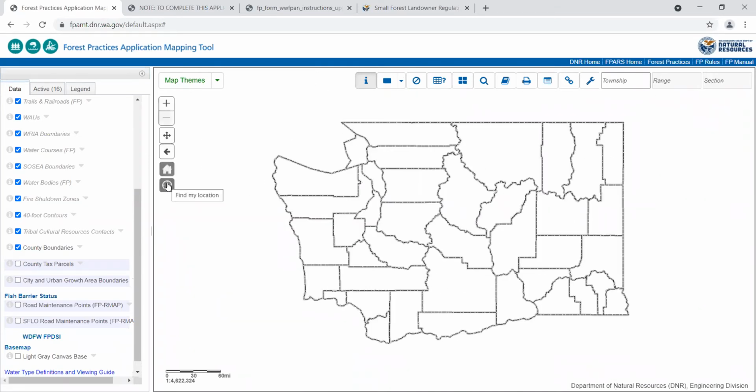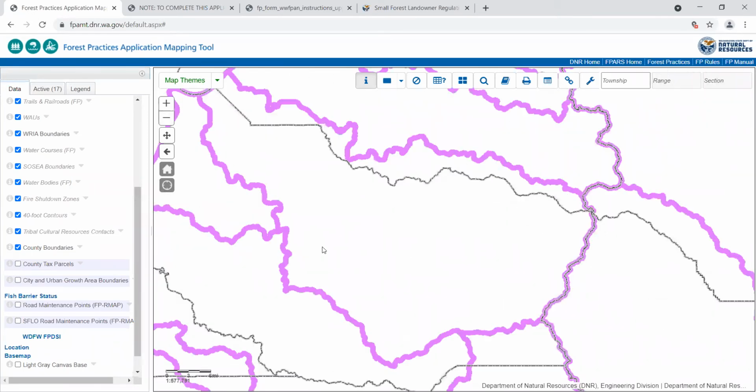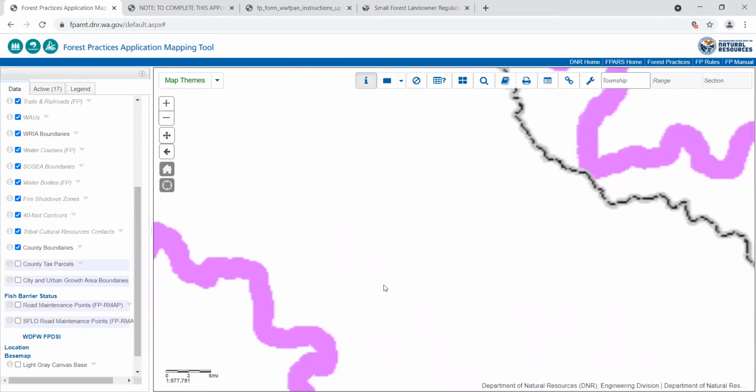And this is a newer feature that's been added, but it's been really helpful, especially if you're somewhere remote and you need help finding exactly where your property is. You can click on Find My Location and you'll get a little pop-up menu. I've already gone through this, so it's not going to ask me, but it'll give you a little pop-up menu that says, are you willing to share your location with this website? You can click yes, and then you can zoom in right to your address where you're at right now. So pretty nifty.